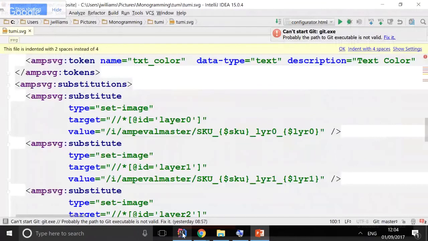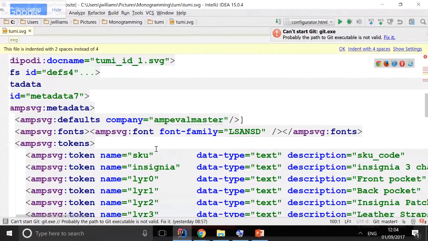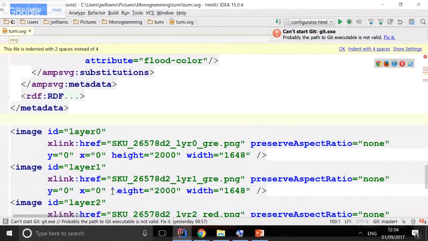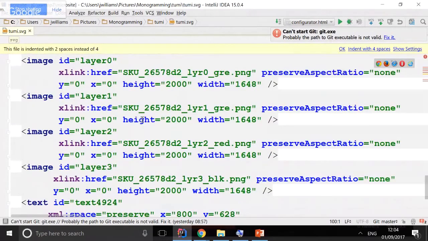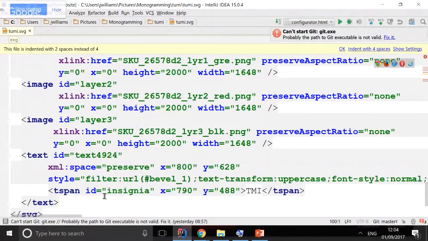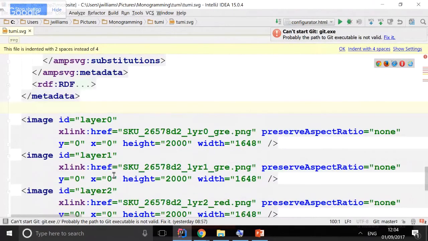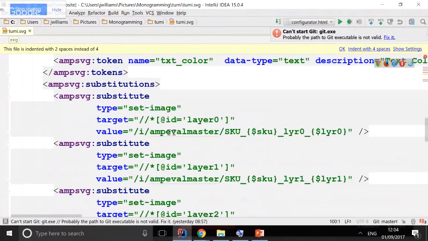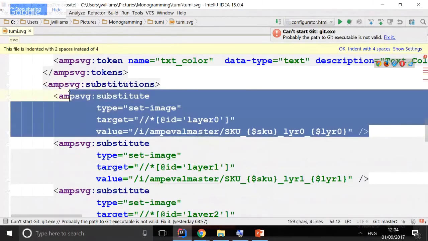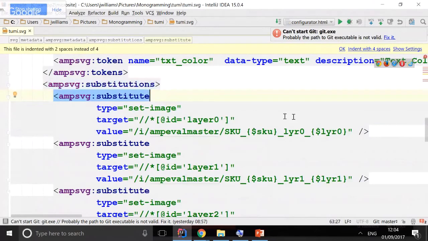First of all, let's scroll down here. First of all, we basically create the image layers. So I've got image layer 0, 1, 2, 3, and then the text layer. We then have the substitution. If you know about the SVG, this is substitution. This is the intelligence in the SVG that swaps the layer.